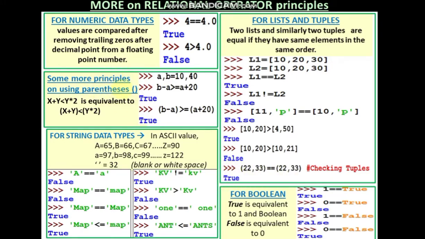Now let's see some more principles on using parentheses. A comma b is equal to 10 comma 40. So the value of a is 10, b is 40. B minus a is greater than equal to a plus 20. It calculates the value on the left hand side, b minus a, that is 40 minus 10, that is 30. And over here a plus 20, that is 10 plus 20, 30. So 30 on this side, 30 on this side. So 30 greater than equal to 30, yes, true.